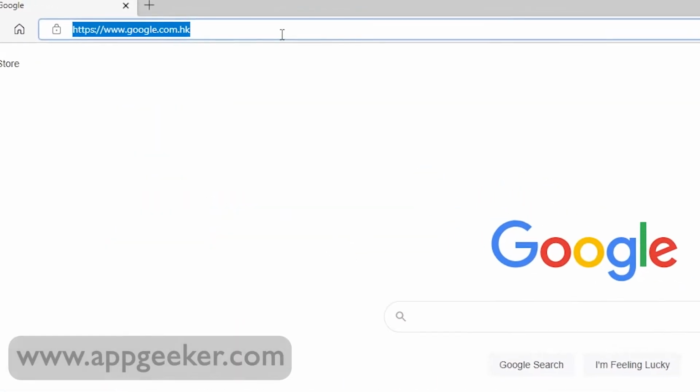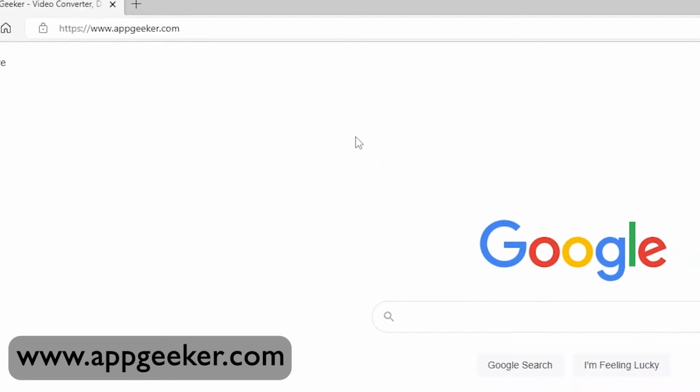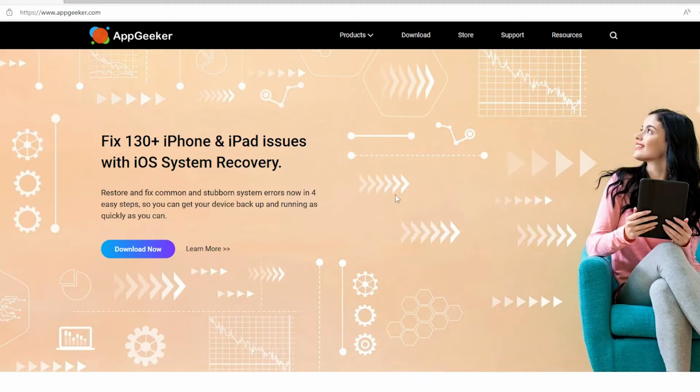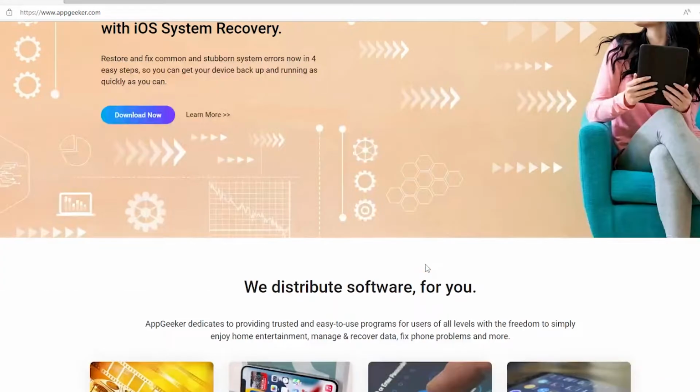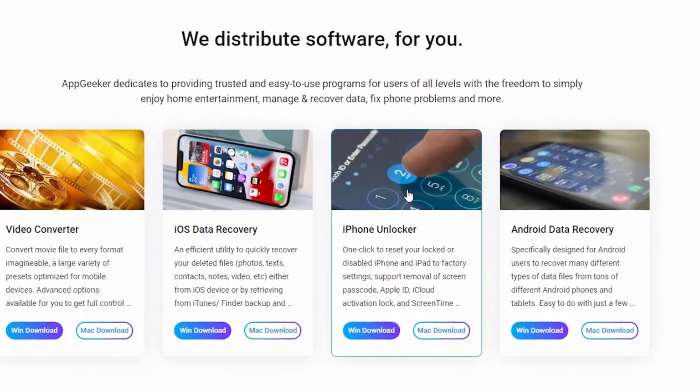You can browse the website www.appgeeker.com, it's in the description below too. On the website, scroll down a little bit, and you will see the iPhone Unlocker, click the download button.